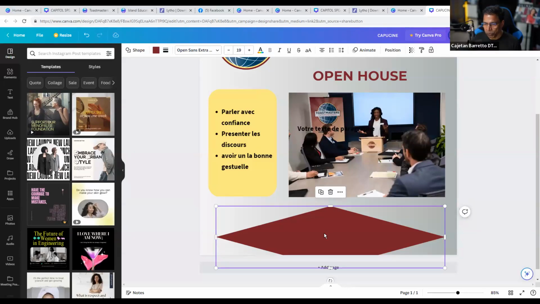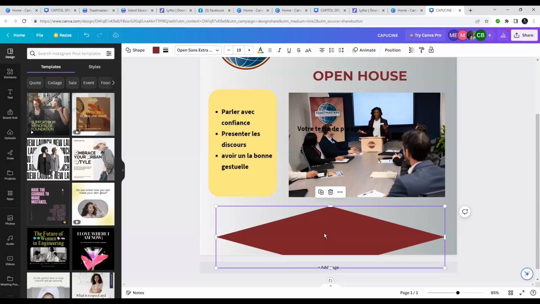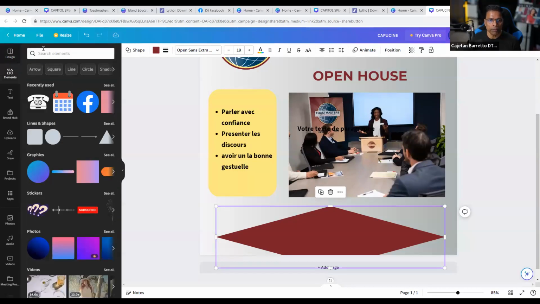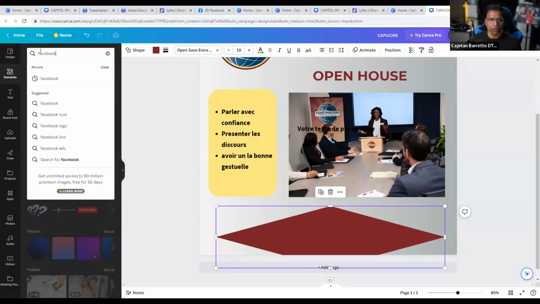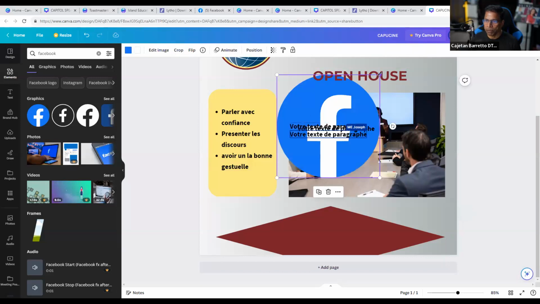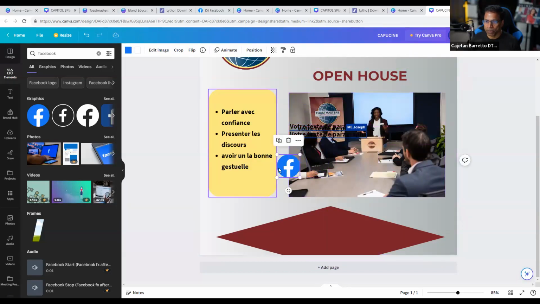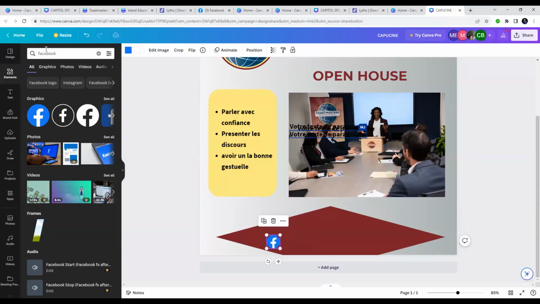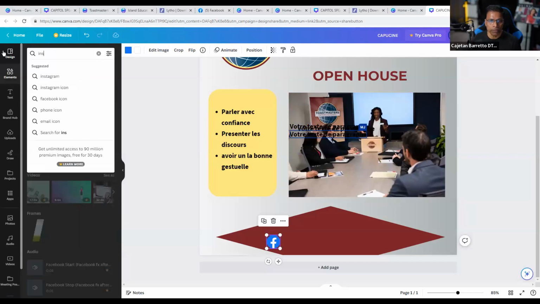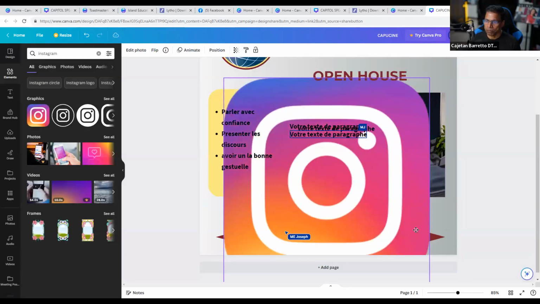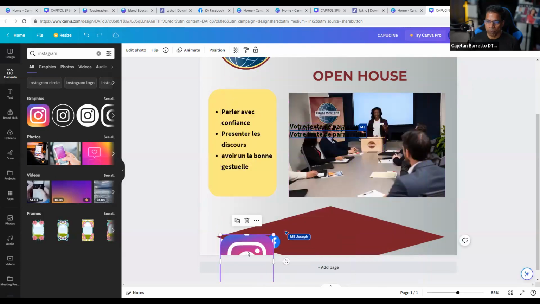Tell me again to put what? The Facebook link. Okay, so on the left hand side, I have this thing called elements. You can just search here for anything you want, like Facebook, Twitter, and you'll find the symbols. You can just bring them and you can resize them and put them here like this. Okay. And let's say you have an Instagram account. Maybe you can bring Instagram, make it small, and then put some details there.